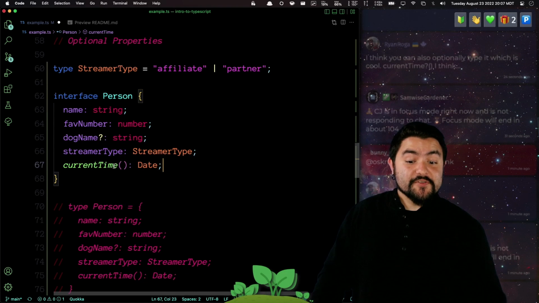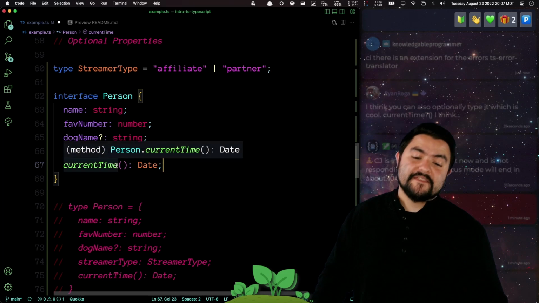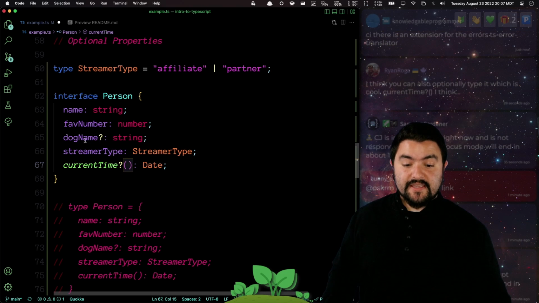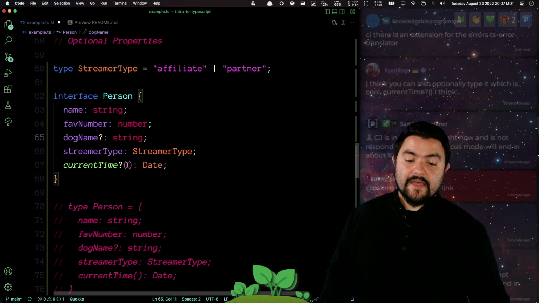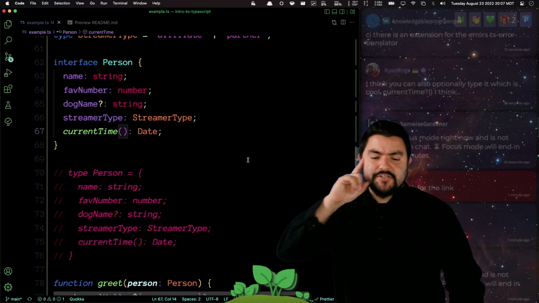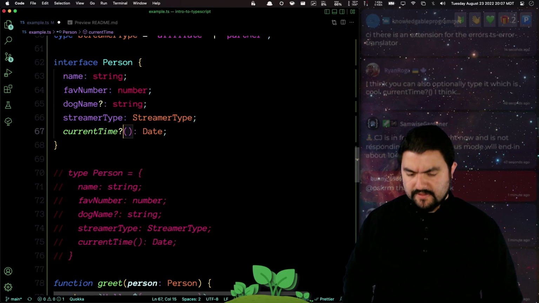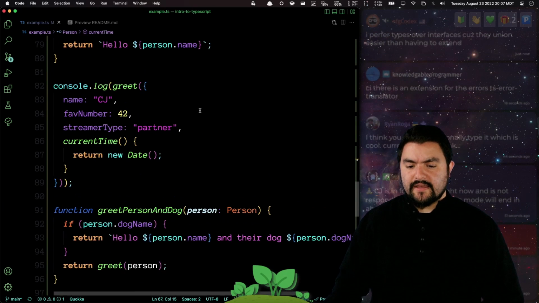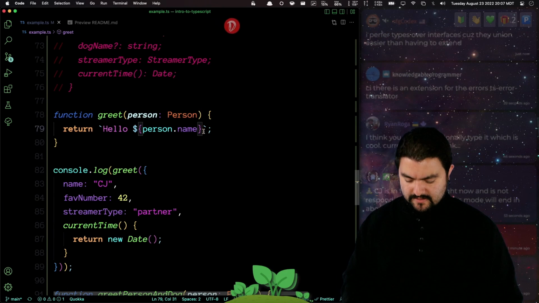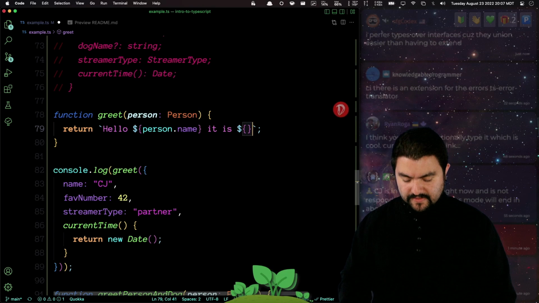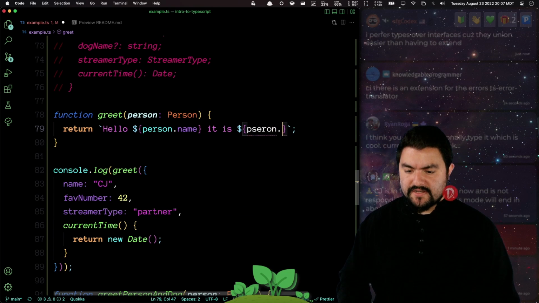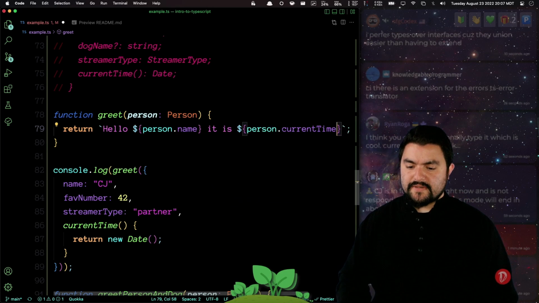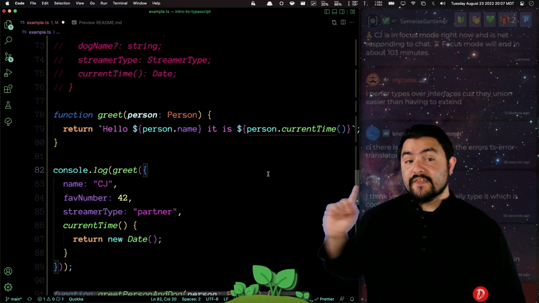You can also make the methods optional as well. So if I did this, just like how you make properties optional, that means that the person object doesn't have to have a currentTime. That actually would be good to demonstrate where we might get a type error. So let me show this. Inside of greet, we say hello person, it is, and let's put the time in here. If I do person.currentTime like this, this gives me a type error.